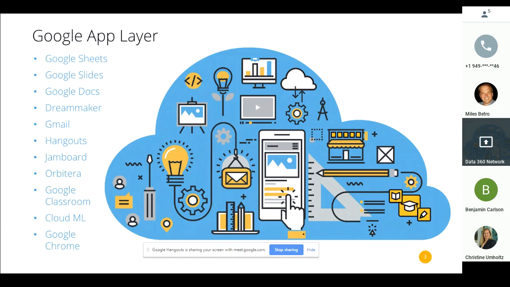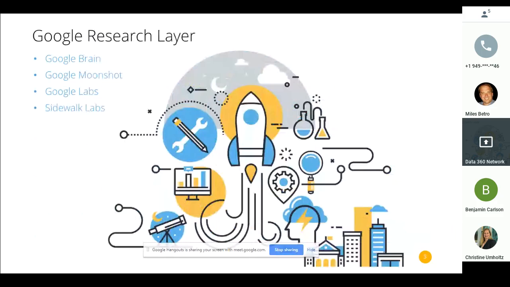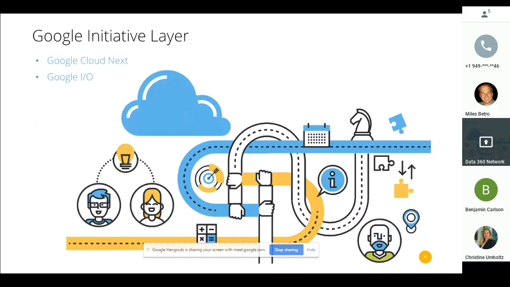But if outside of this call you have questions about other layers, we also work with G Suite. We work with Google VR. We work with Education. We work with Cloud ML. And we work with Chrome starting next month. So if you have any questions about any of those other items, we're happy to answer those too. They're different programs with different objectives. This is specifically, as Miles was talking about, about putting together the right tools for you to be able to sell through the cloud.